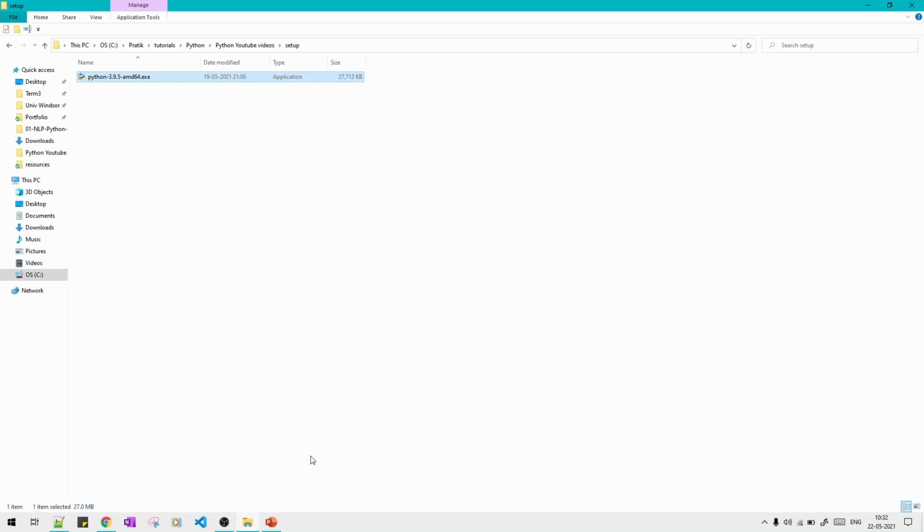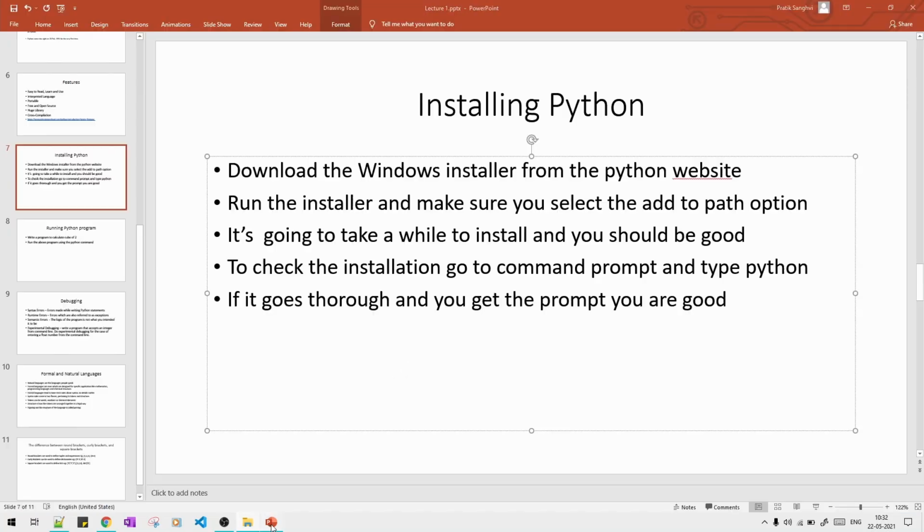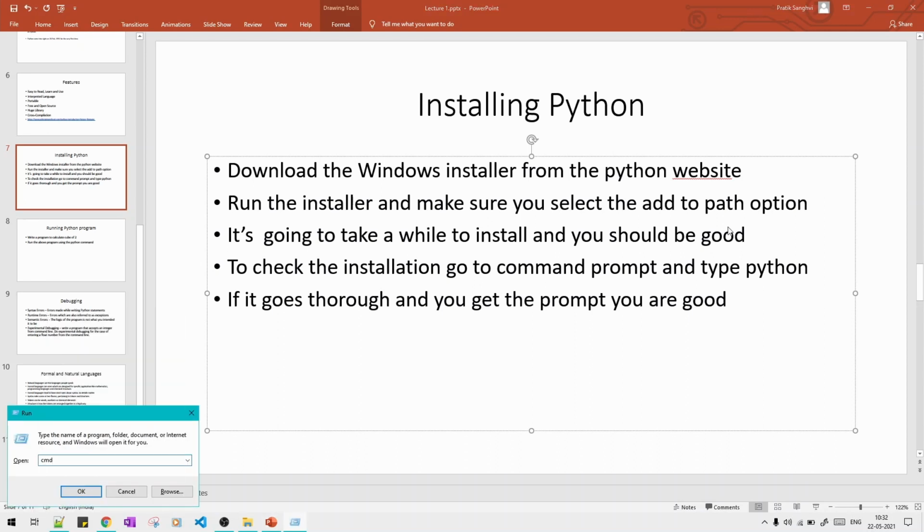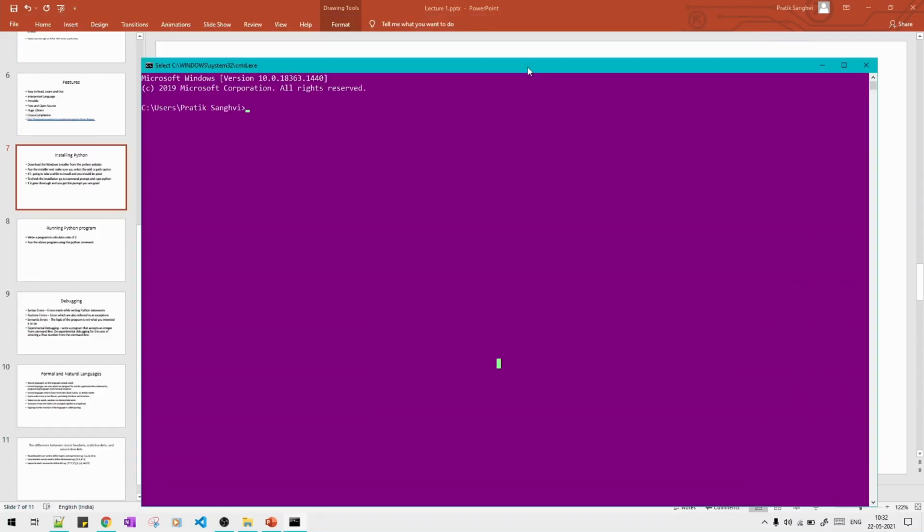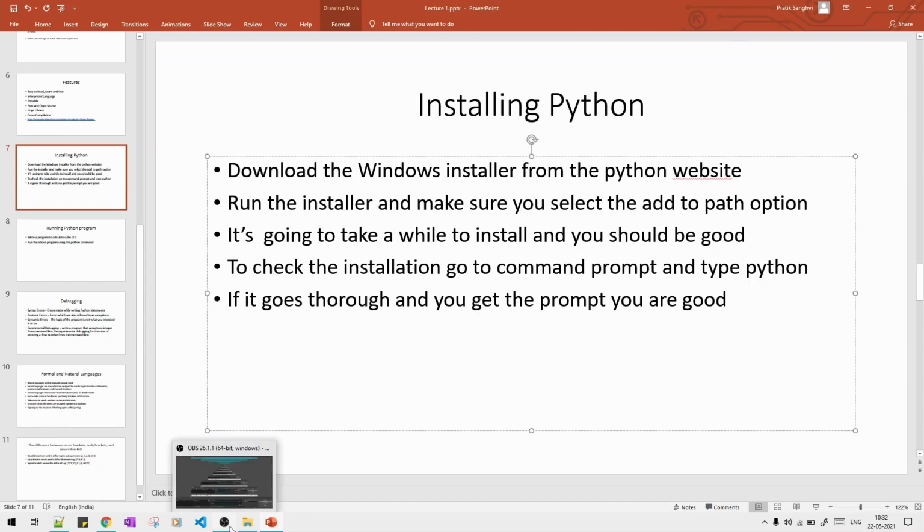Moving ahead, we will verify our installation. To check the installation, go to command prompt and type Python. So I'll head to command prompt. I have opened a run window and typed cmd in that to open the command prompt. After that, I am going to type Python here. Okay, it's not recognized because I have not added it to the path. So that was the main issue. Okay, I have to resolve this first. So I'll pause the video here for a moment and then return back when I have resolved this issue.